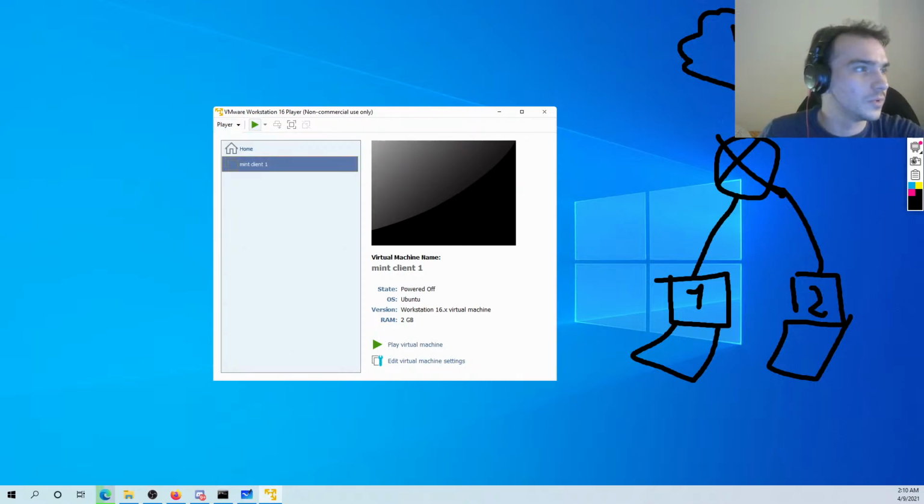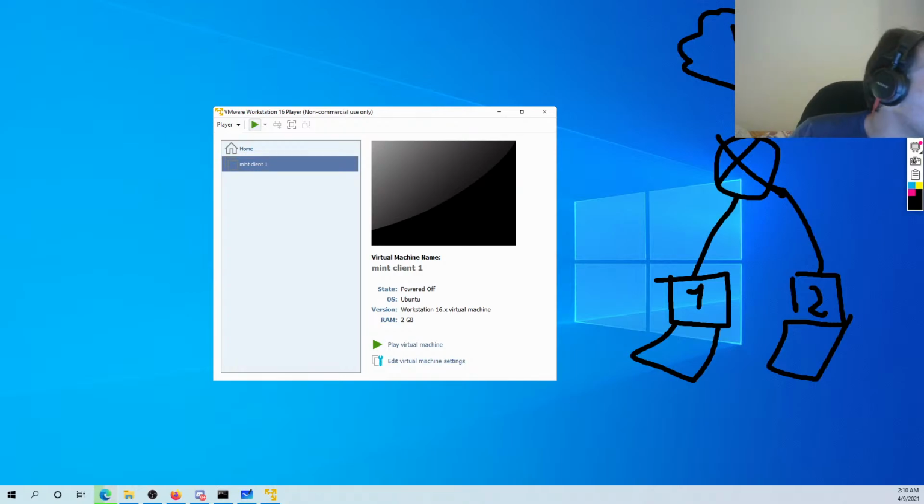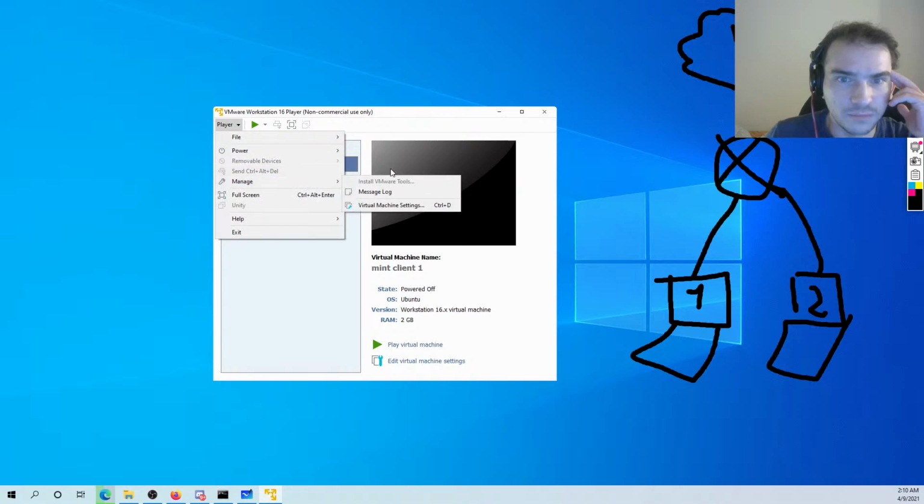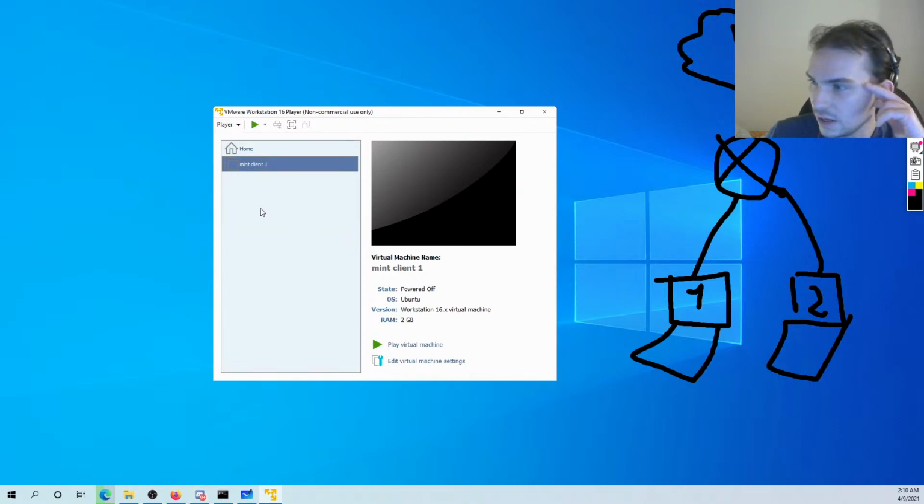Let me look this up real quick. VMware Workstation clone VM. Okay, VM manage clone. VM manage. No, there's no clone. Scout, I think you might want to try and fix your microphone.